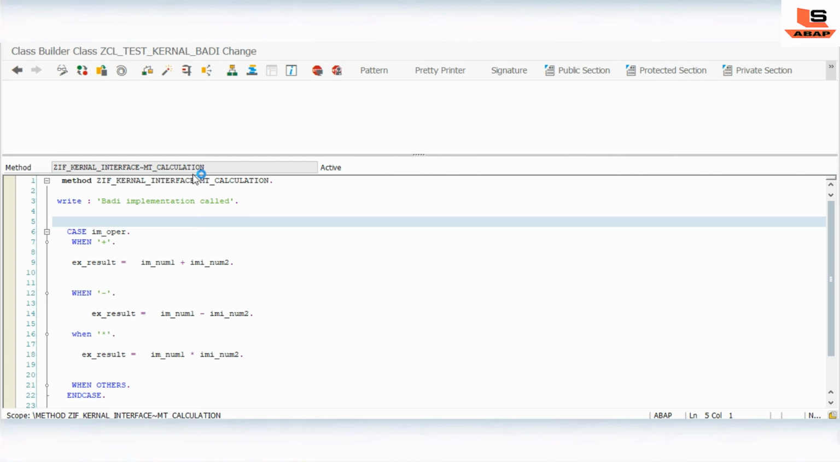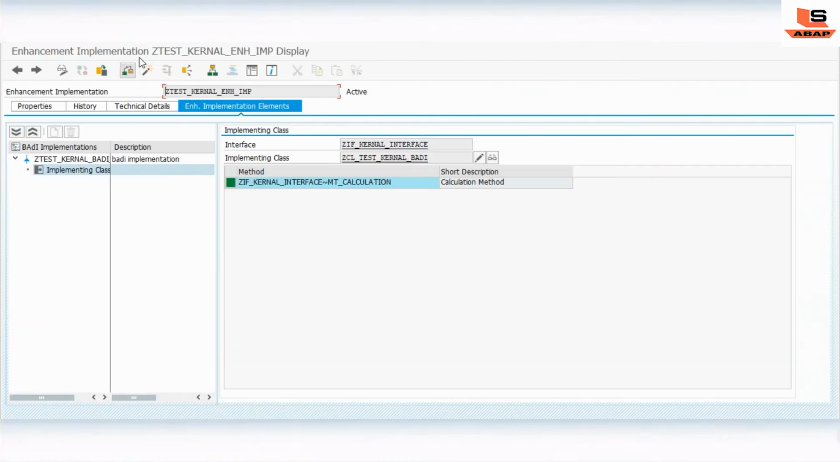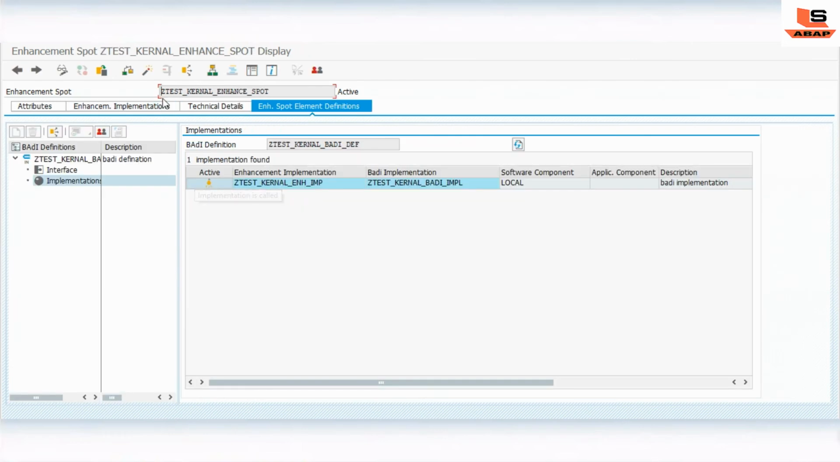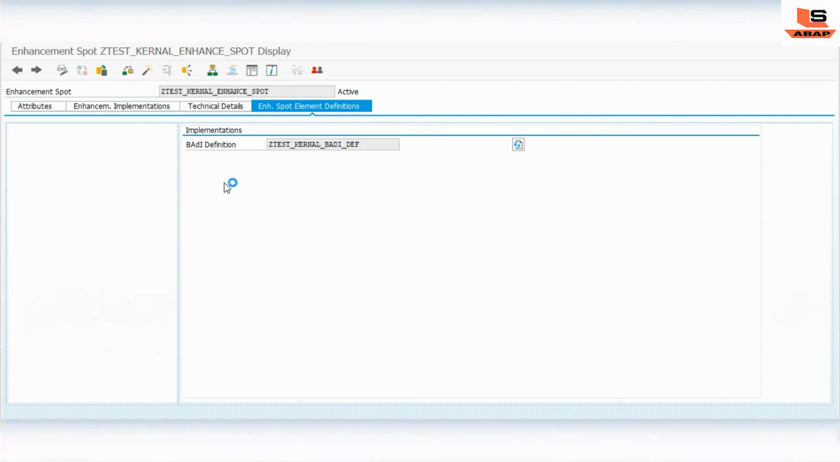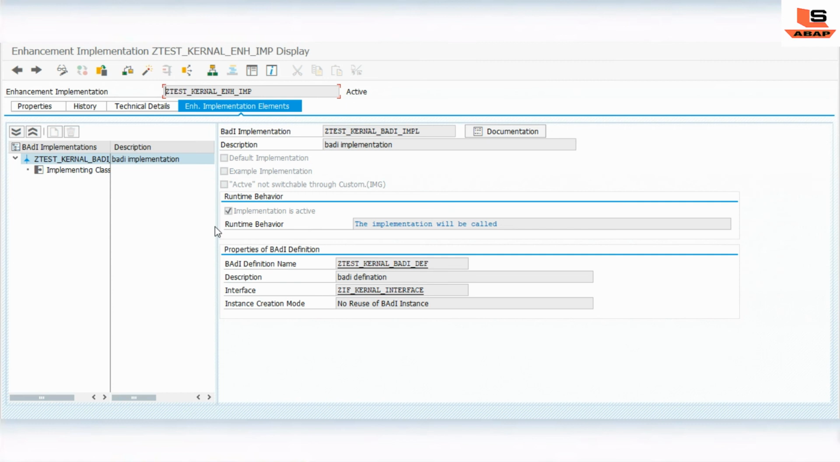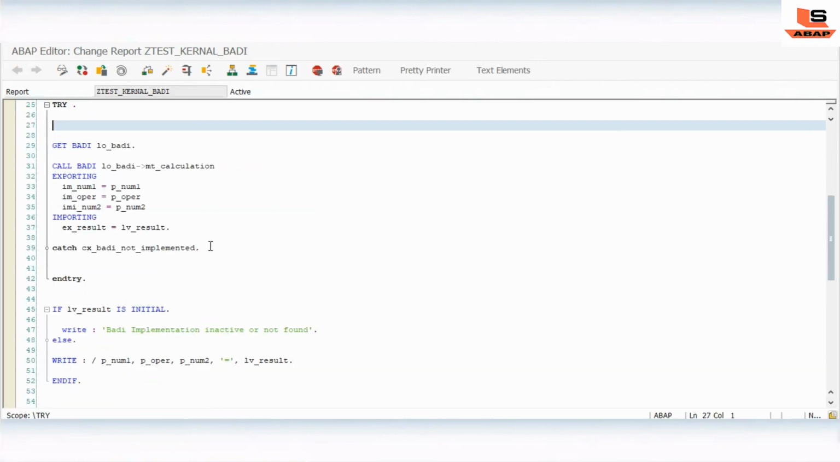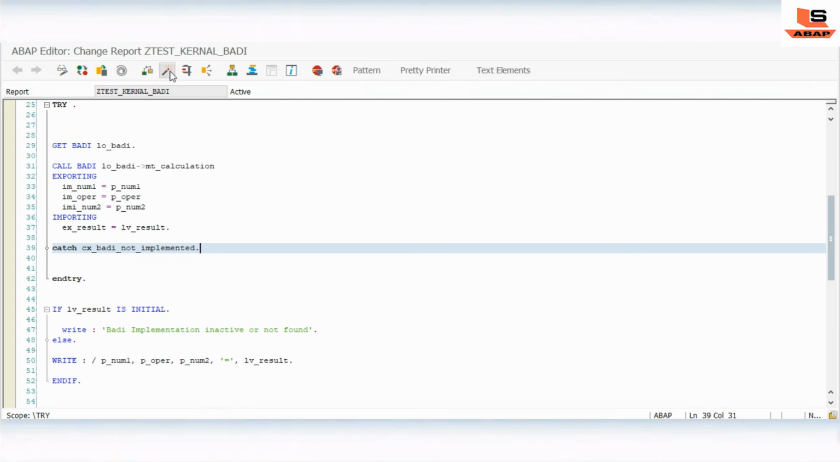Now we are almost done. I'm going to run the program. Double click on the implementation. Our implementation is still active, as you can see. So this is the first thing, right?